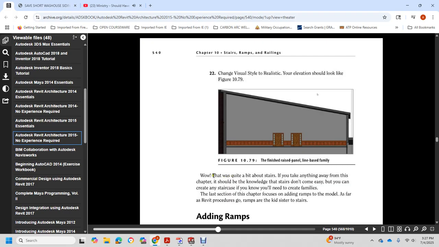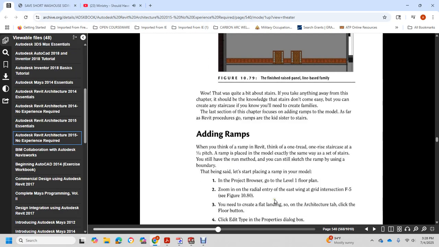When you went, wow, this is quite a bit of stairs. It's taking a lot of knowledge to do this; it doesn't come easy. As you can create a staircase, you know that you'll need to create families. The last section of the chapter focuses on adding ramps to the model. As far as Revit goes, ramps are the kid sisters of stairs. Okay, adding ramps.